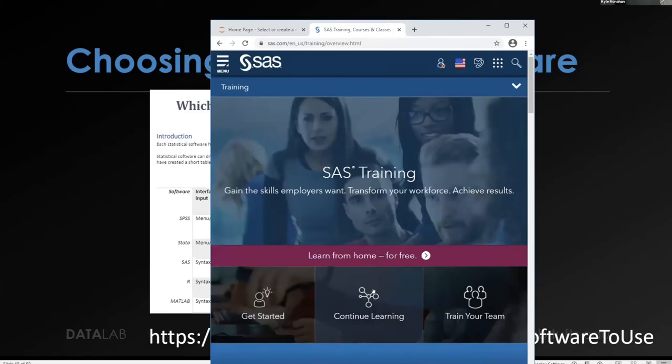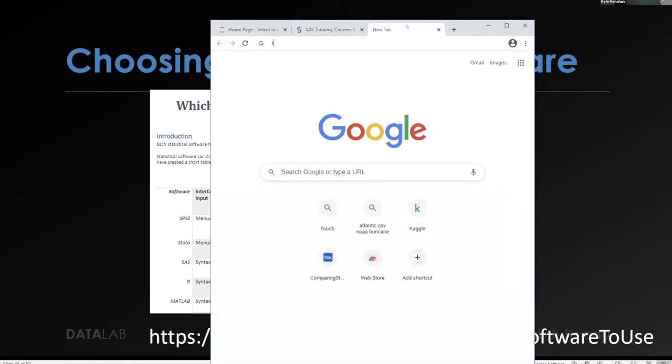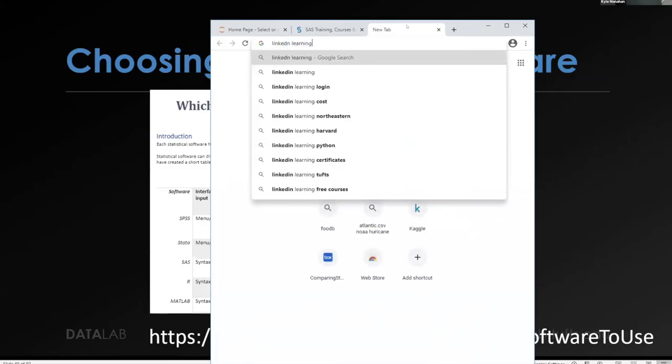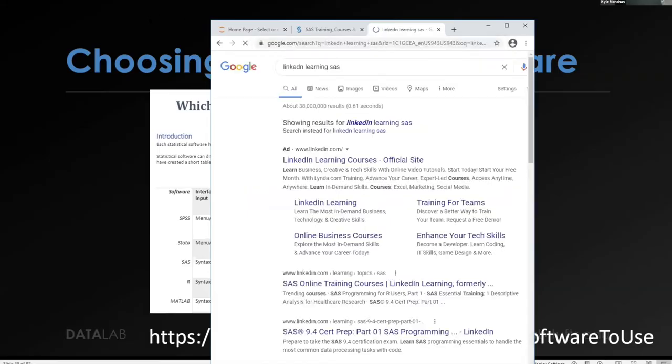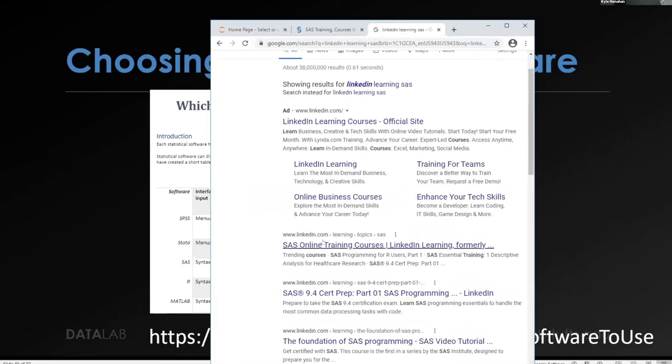There are a lot of online trainings. For anyone who's at Tufts or at other educational institutions, you might want to reach out to your library and ask if you have a LinkedIn Learning subscription. A lot of the areas of higher education do have LinkedIn Learning. And the benefit of LinkedIn Learning is that they have a series of courses on SAS that are really excellent.